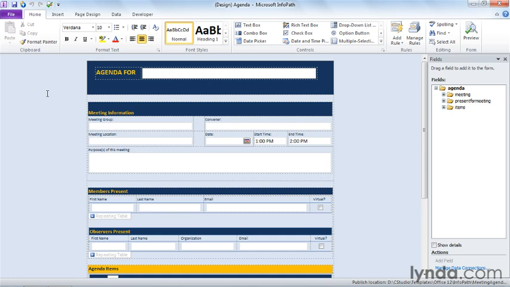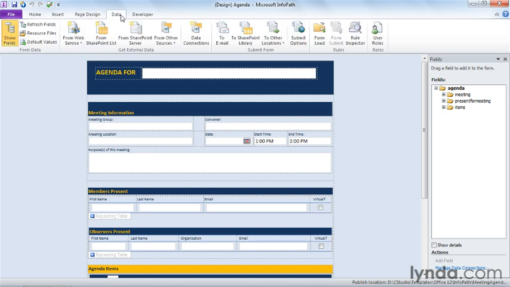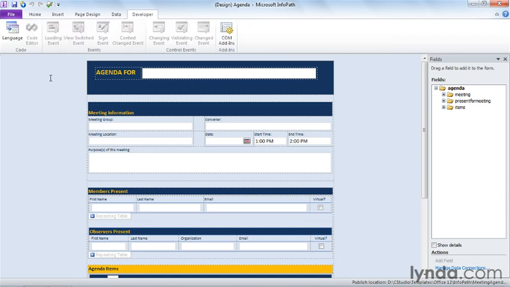Here's the form that we were just filling out in design mode, where we created it. We have a lot of tools here at our disposal. We can look at the fields on the form, we can insert any item we want, design pages, connect this form to a particular data source, and change the language, other things that one might choose to do as a developer with an InfoPath form.